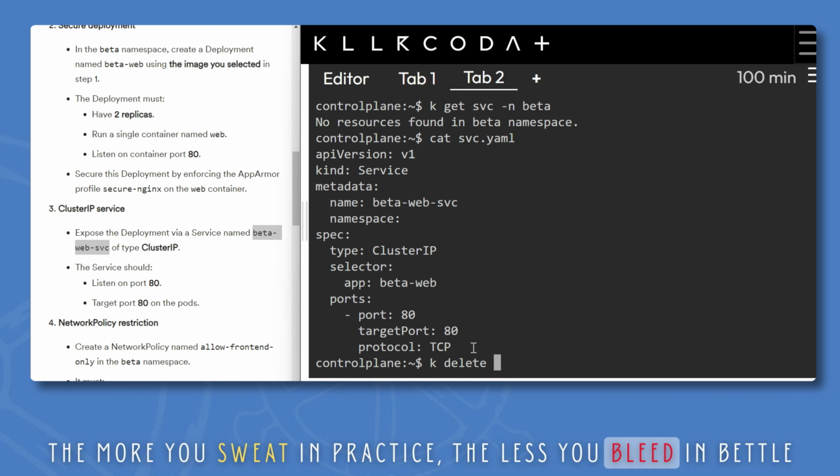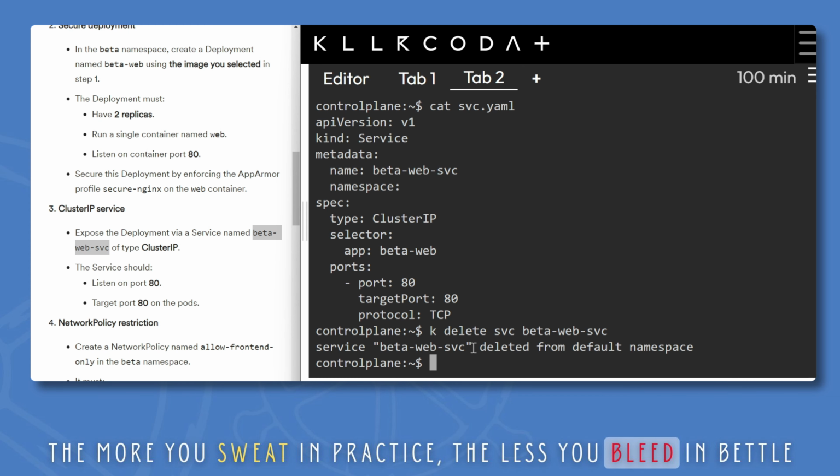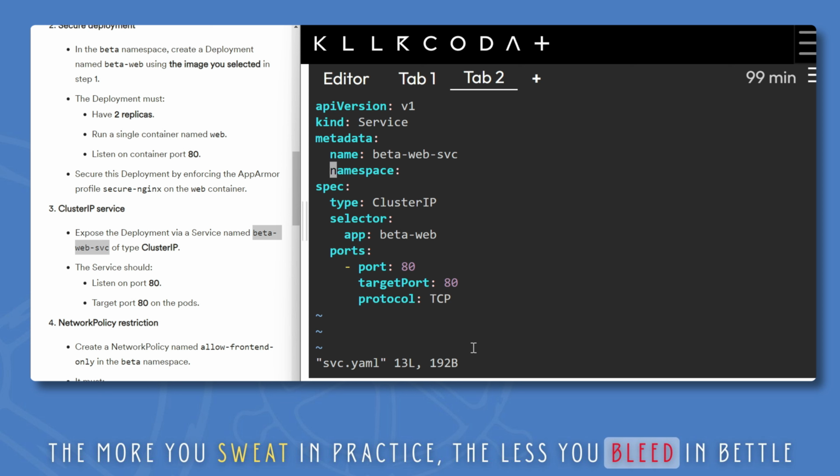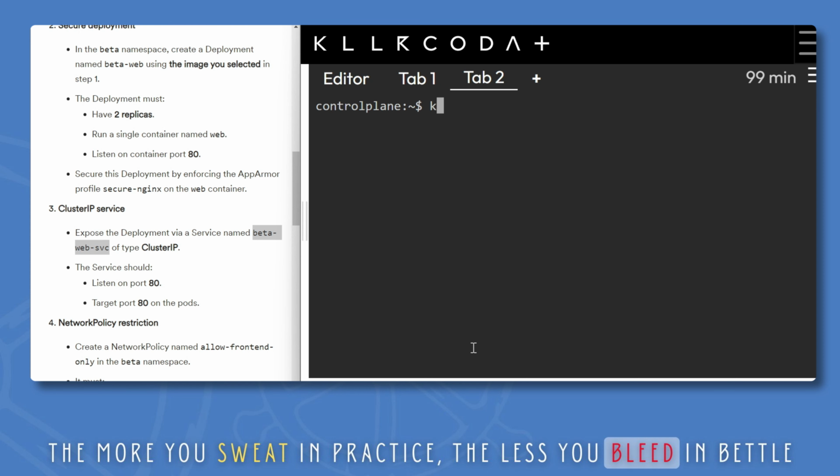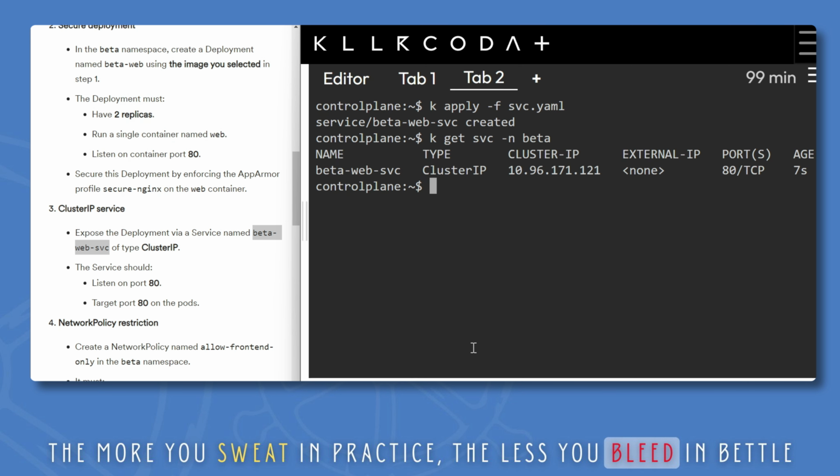So k delete svc beta-web-svc, because it was created in the default namespace. I need to edit it and insert the beta namespace here. Save with wq and now create it. k apply -f svc.yaml. Then k get svc -n beta. The ClusterIP is created. Well and good.